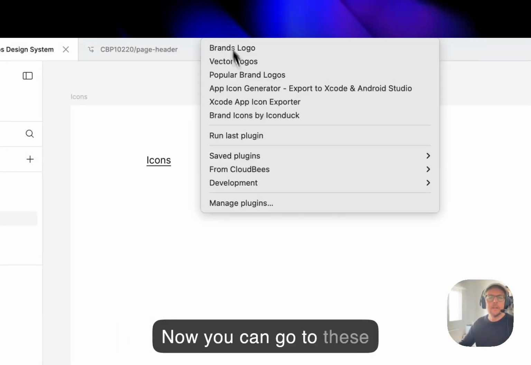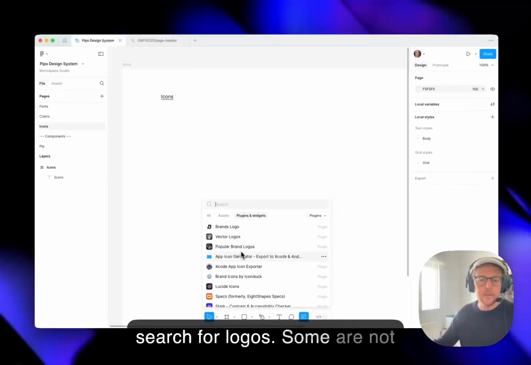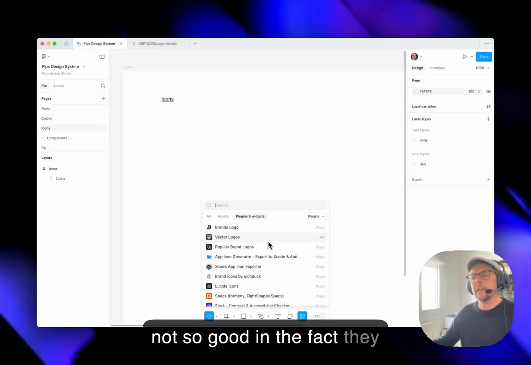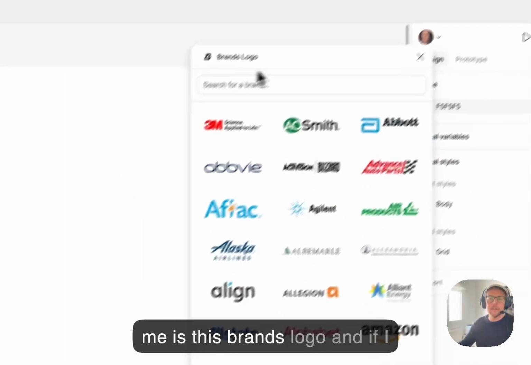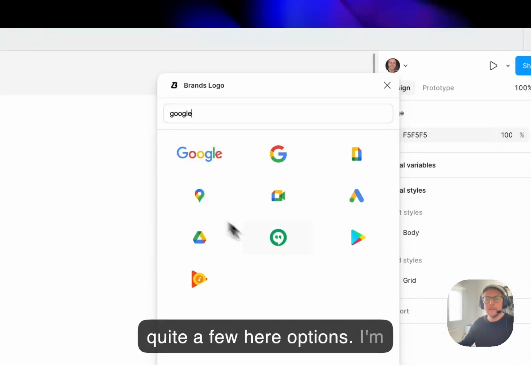Now you can go to manage plugins and you can search for logos. Some are not free, some are free. Some are not so good in the fact they don't give you square options or they're not vectorized well. But the one I found that worked for me is this Brands logo. And if I just search for Google, we get quite a few options here.